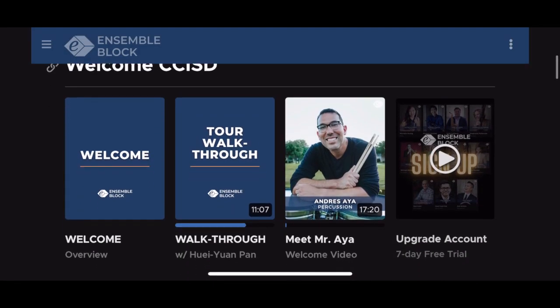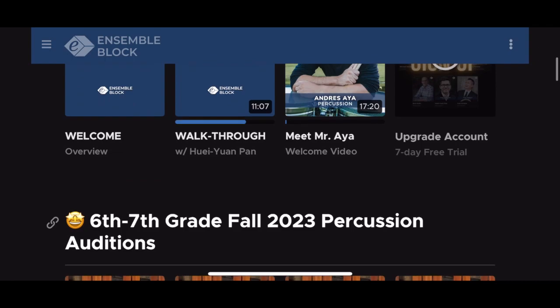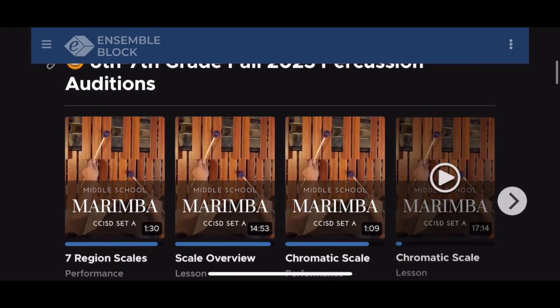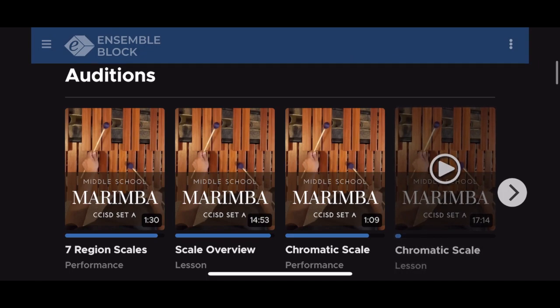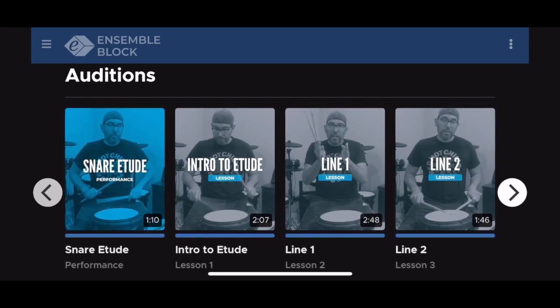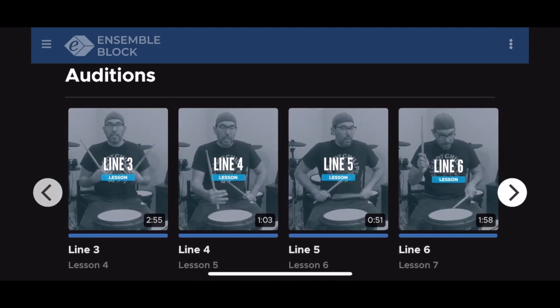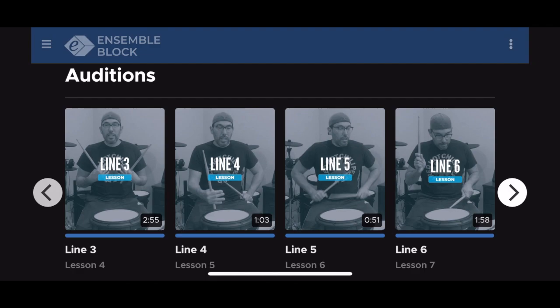Okay, this is the Westbrook portal. The Brookside is exactly the same. The very first thing you'll see after the Welcome to CCISD is the first shelf, which is your audition, performance, and lesson examples. So it's in the same order as your packet. So first is the 7 region scales, and then your chromatic scale, then the snare etude, and then the mallet etudes. So basically the format here is you have an example of what it should sound like, synced up with the music, and you'll see the music in there as well.